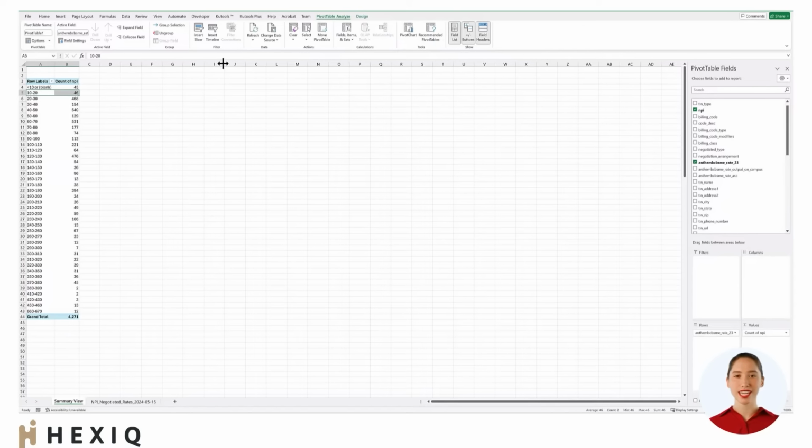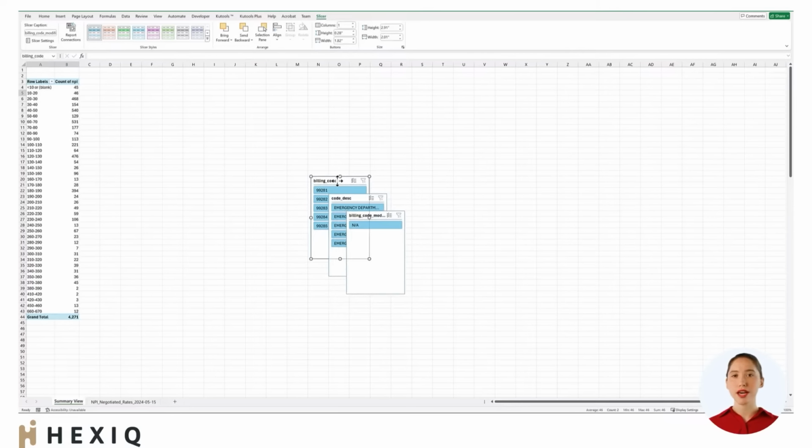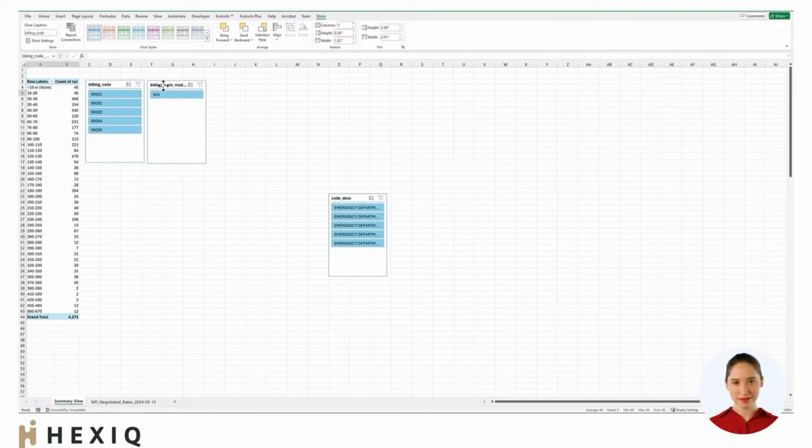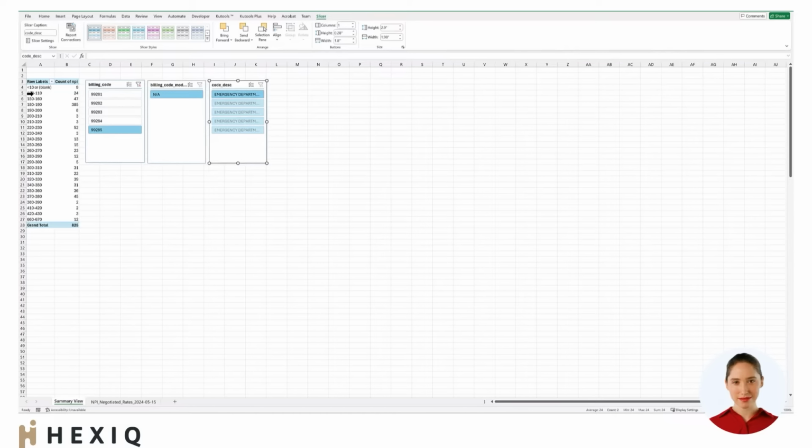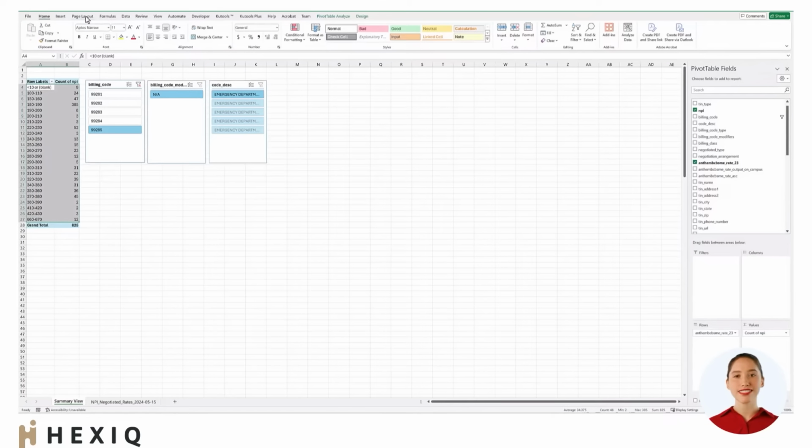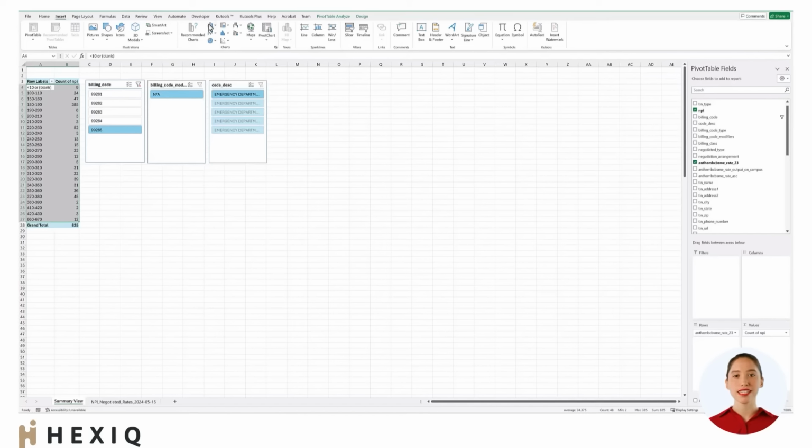Now I want to add some slicers so I can filter my table to look at one CPT code at a time. Let's filter this data by billing code and billing code modifier, and throw in one more slicer to display the billing code description. Okay, my slicer looks like it's filtering the table as expected, so the next step will be to add in a chart so we can quickly see how many of our NPIs are getting reimbursed in each range.